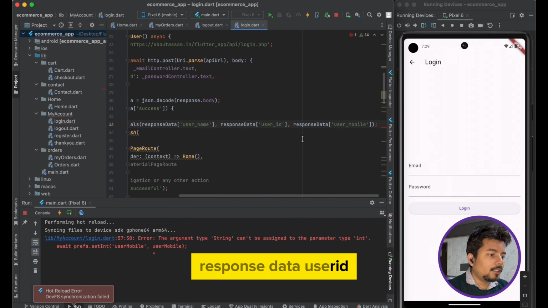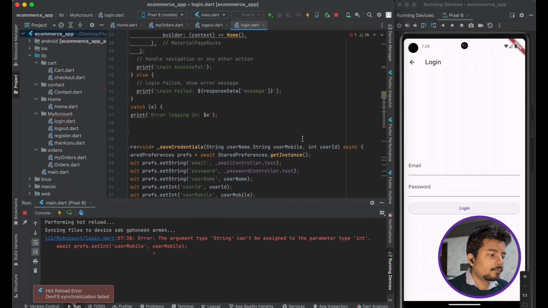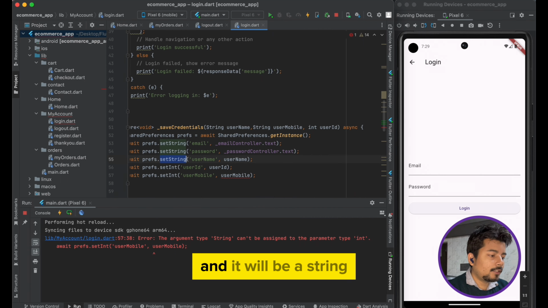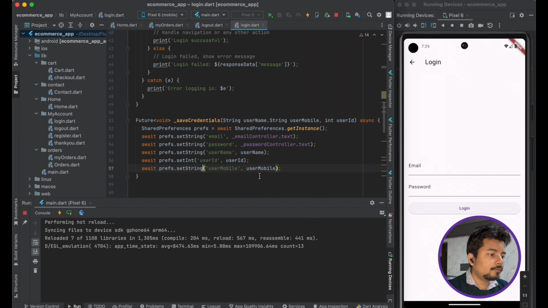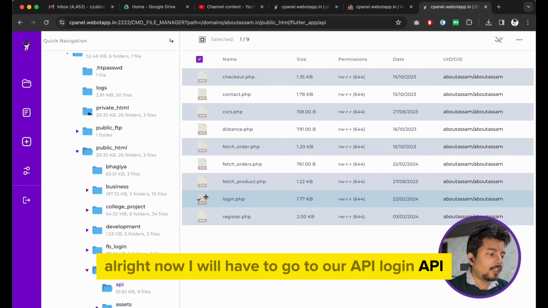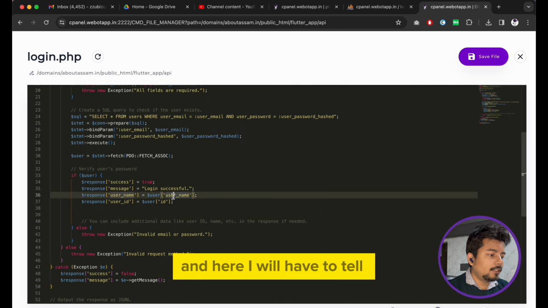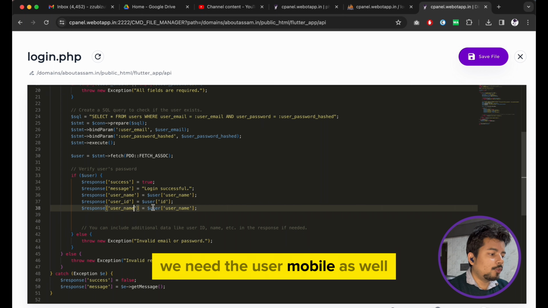Response data user ID, response data user mobile. And it will be a string. All right. Now I will have to go to our API, login API. And here I will have to tell that we need the user mobile as well.